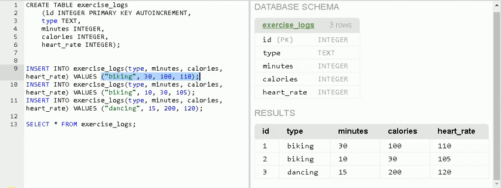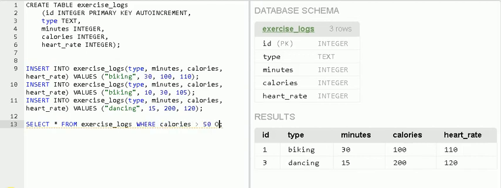Okay, so there we go. My database table is set up, and it looks like I've even done a bit of exercise. Go me! Let's find out where I'm burning the most calories with a simple query. I'll just modify this one. So select from exercise logs where calories greater than 50, and we'll just order by calories as well. Okay, so I've done two activities where I've burned more than 50 calories, and it looks like dancing burned the most.